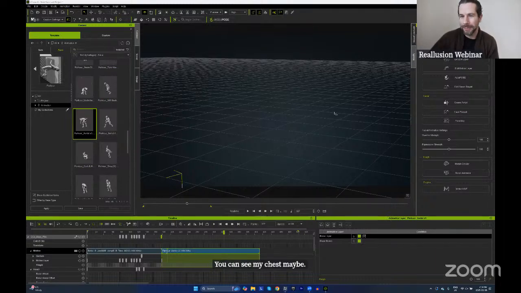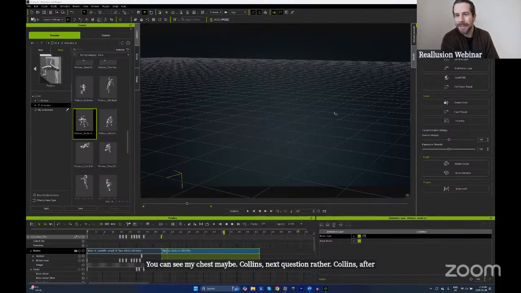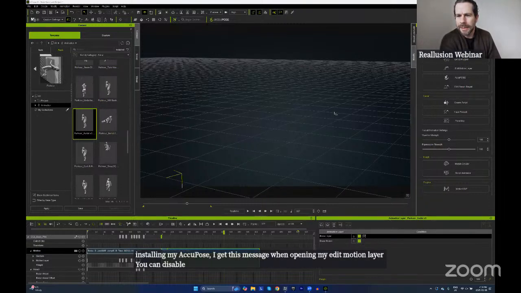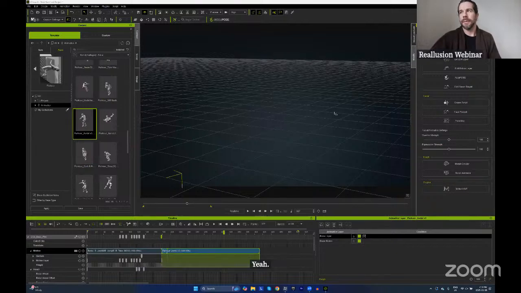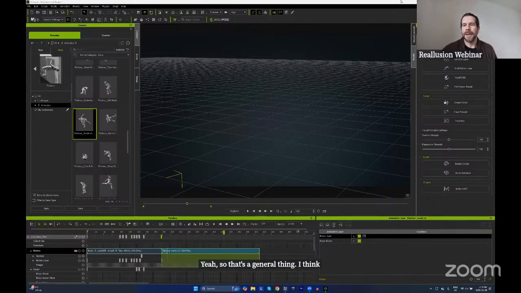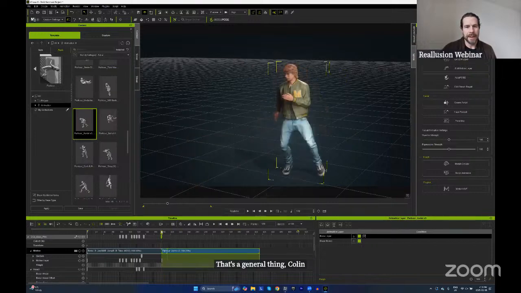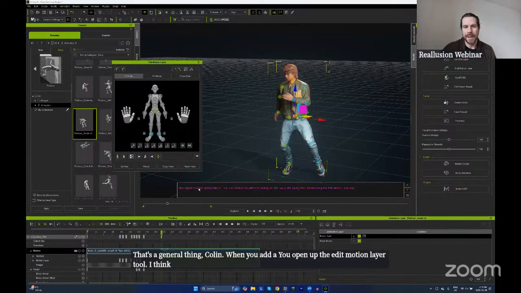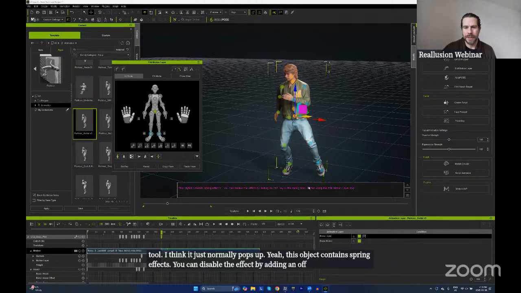Next question, rather. Collins asks: after installing AccuPOSE, I get this message when opening my edit motion layer. You can disable effect by adding an off key in the spring track. Yeah, so that's a general thing. I think the clouds are out now. That's a general thing, Collins, when you open up the edit motion layer tool. I think it just normally pops up. Yeah, this object contains spring effects. You can disable the effect by adding an off key in the spring track before using the edit motion layer tool.